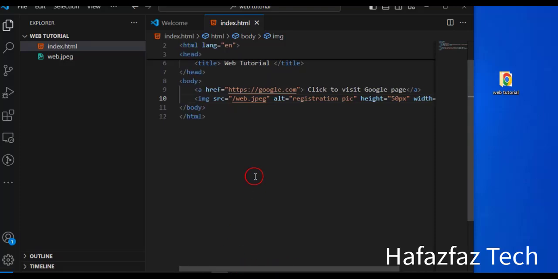Now we've learned about these attributes: href, which is for the anchor tag, and src, the source, the alternative alt, and height and width, which are for the image. That's clear.